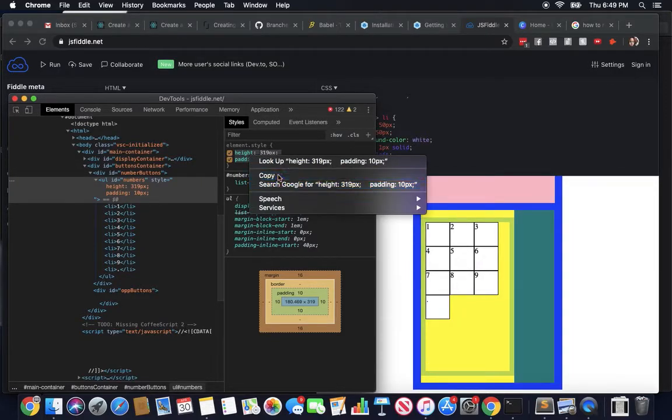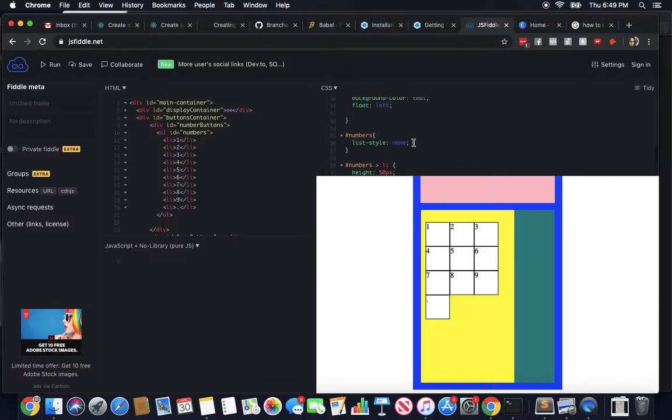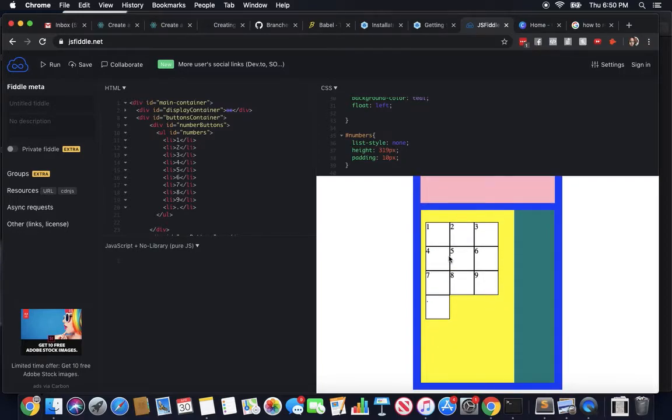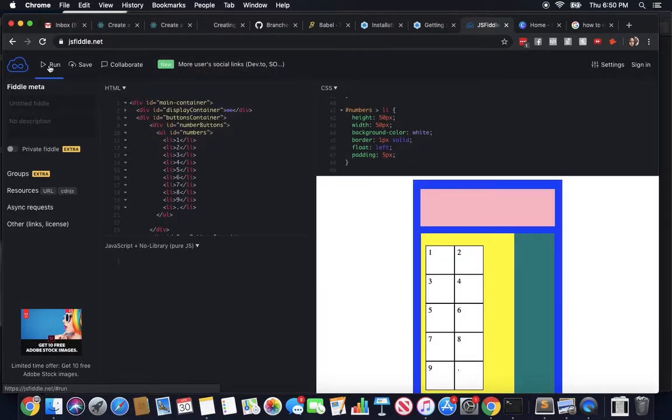Let's come back here. Okay, we're going to give numbers the list style, the height, and the padding, which should give us, okay, perfect. So now what we want to do for our numbers, like the LI, is give them their own individual padding, right? So let's give them padding of, let's say, 5 pixels all around and see what that does. It should space them out.